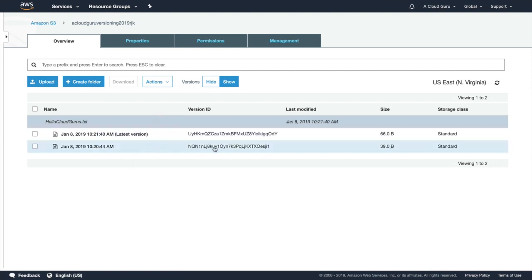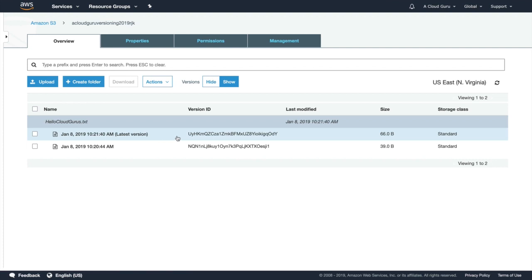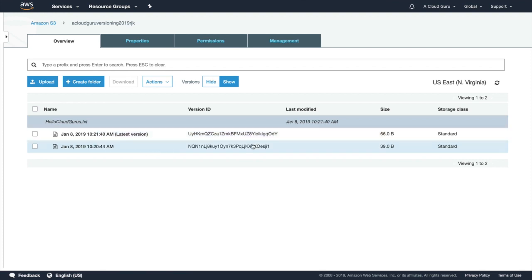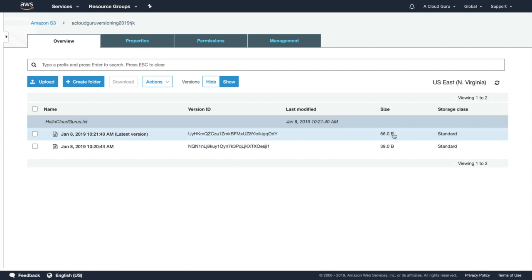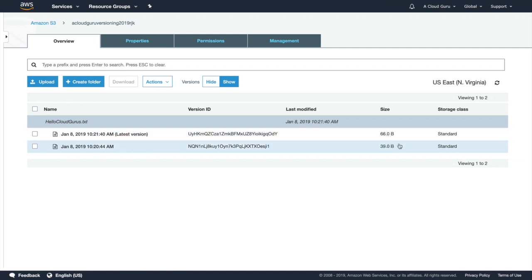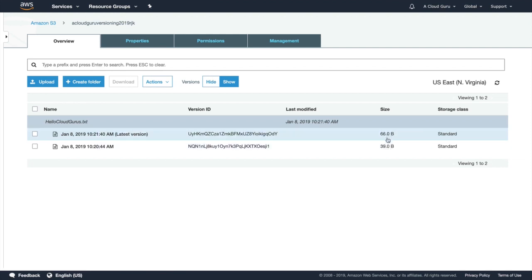So we've got our version 1 here, and you can see the latest version here. And notice that they've got different version IDs, and also note the different sizes. So actually, the size of our S3 bucket now is the sum of these two different versions. So that's something to bear in mind from an architectural point of view.